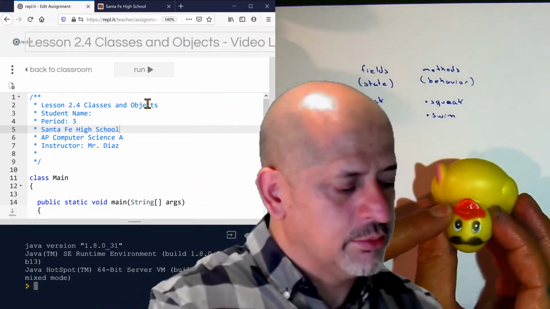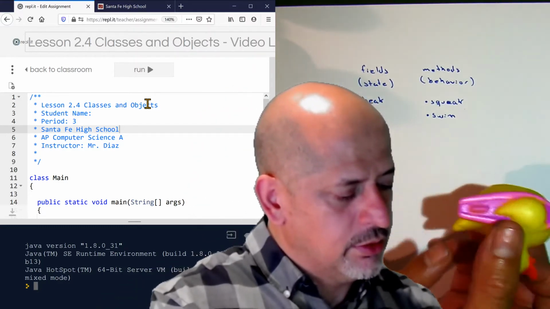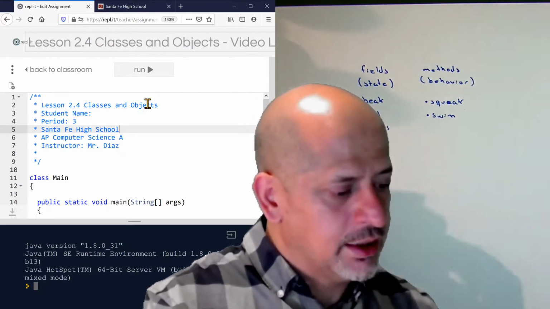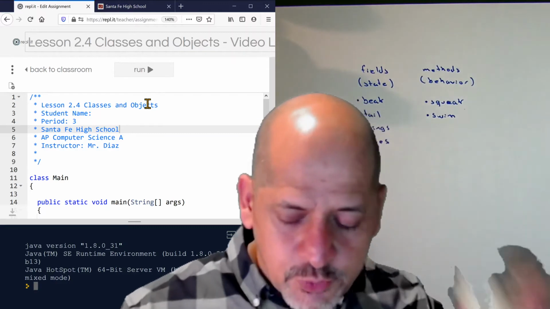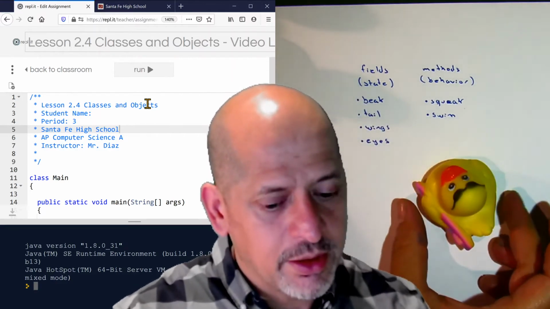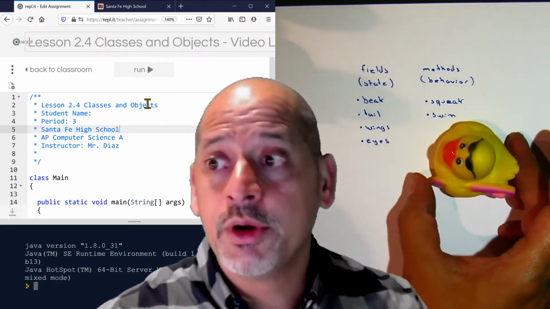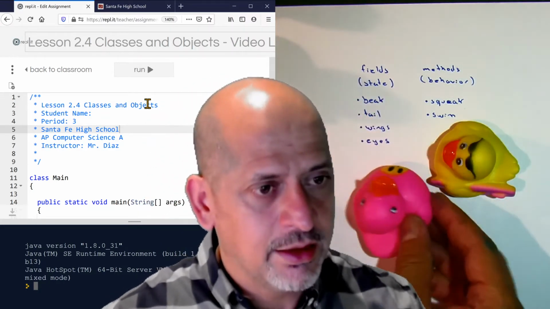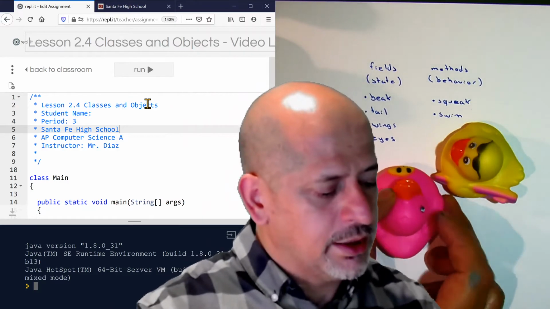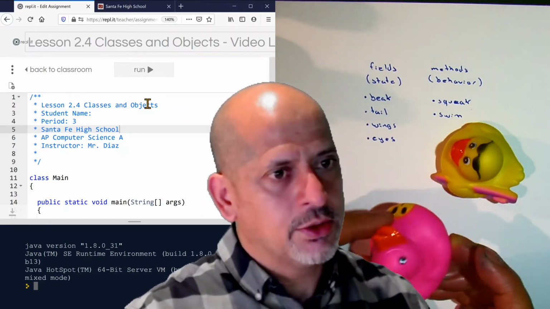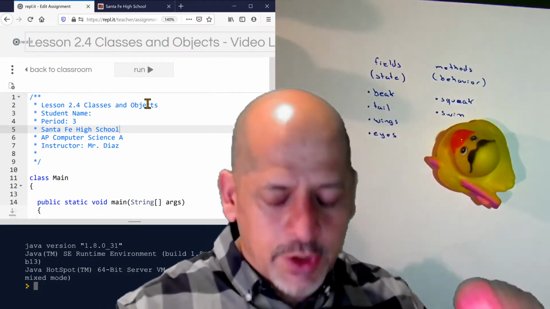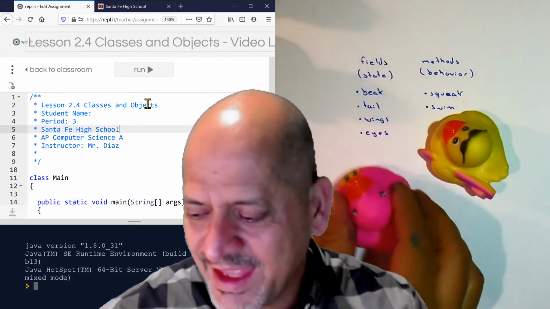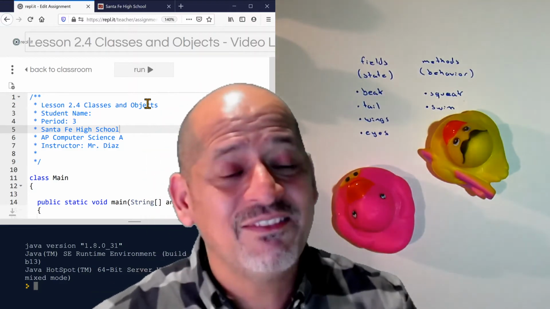It has a beak, a tail, 2 wings, 2 eyes. It can squeak and it can swim. And now because we have a blueprint, we can actually just make other duckies. They'll have a beak, a tail, wings, 2 eyes. It can squeak, slightly different, and it can swim. And we can make an infinite number.